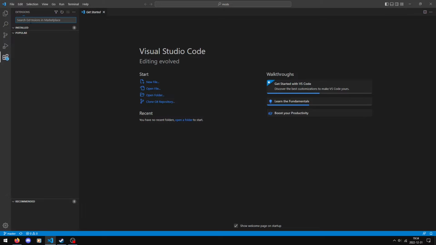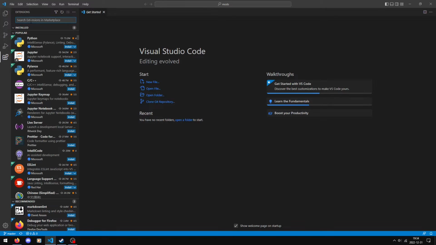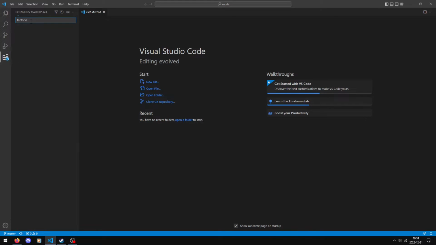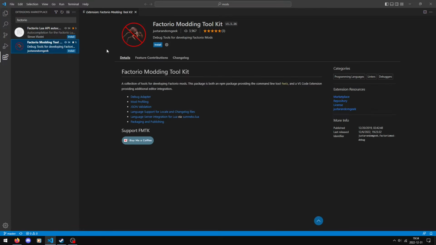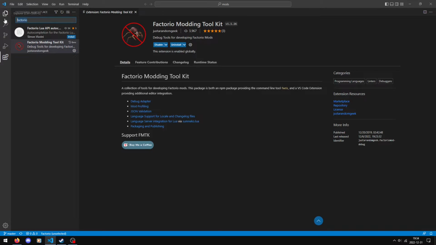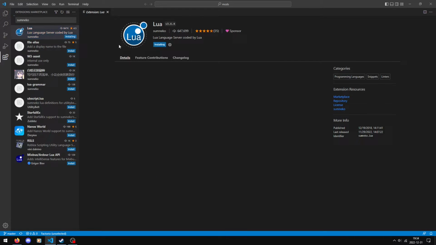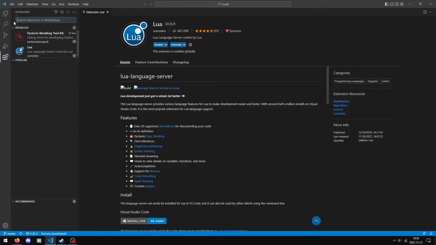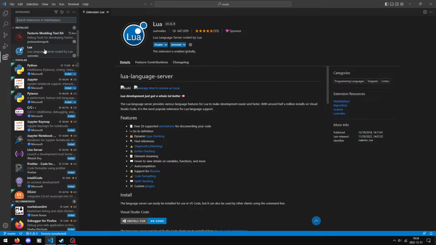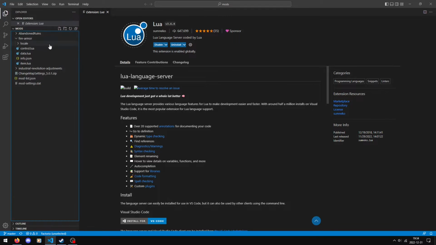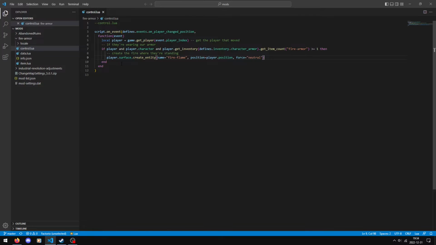The next step is to install two extensions. The first one is the Factorio modding toolkit by justarandomgeek. The second one is Sumneko Lua. I can see that I have both extensions installed. Now when I open a Lua file, I can already see some highlighting.